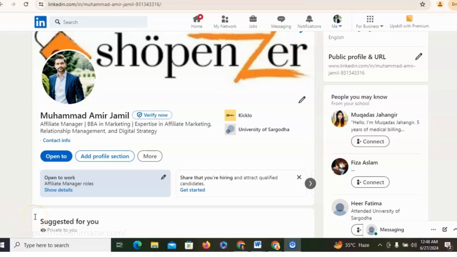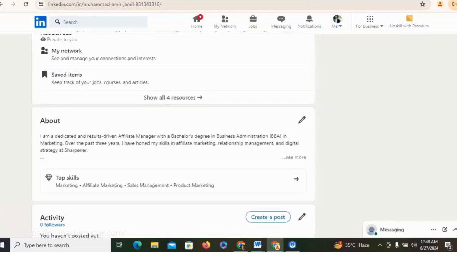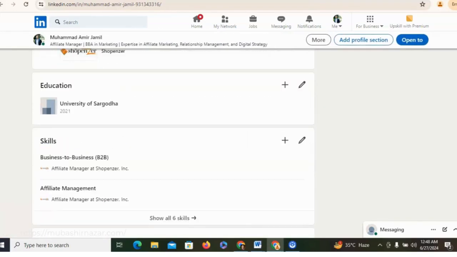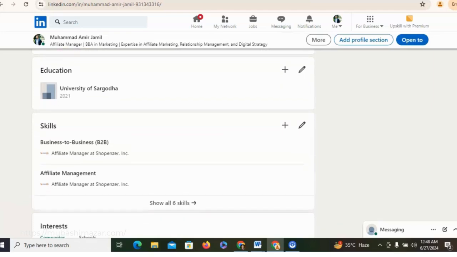Now I will show you how you can add skills in your LinkedIn profile. You already added some skills, and now I will show you how you can add more skills in your LinkedIn profile. LinkedIn allows you to list up to 50 skills on your LinkedIn profile. Choose skills that are relevant to your industry and reflect your expertise.